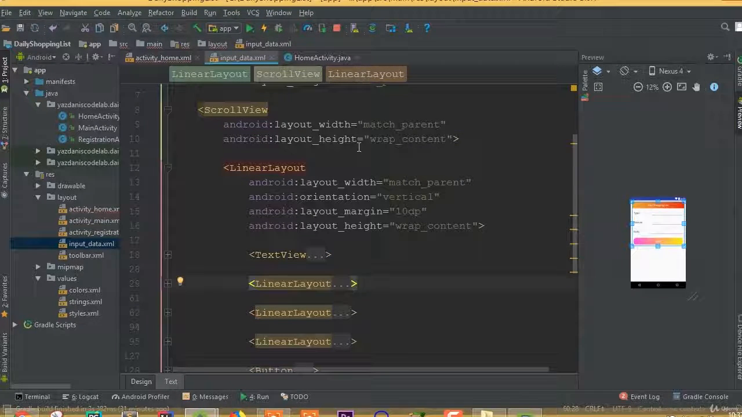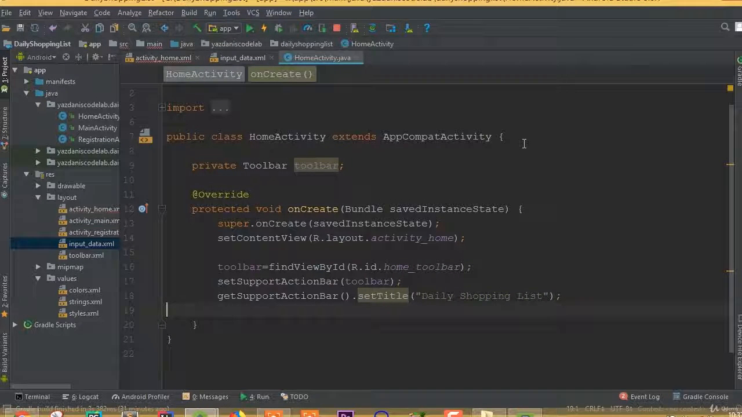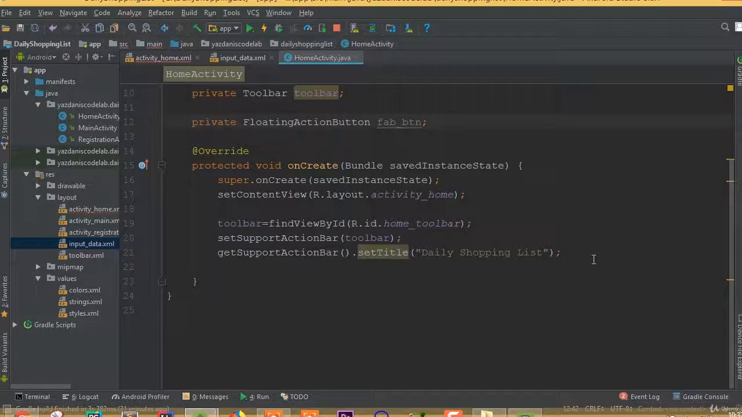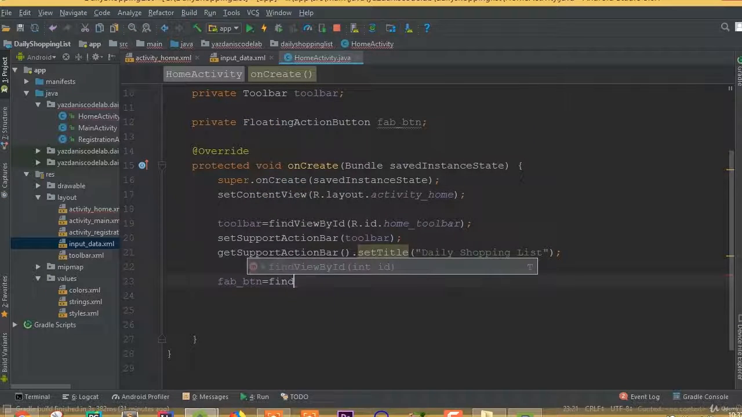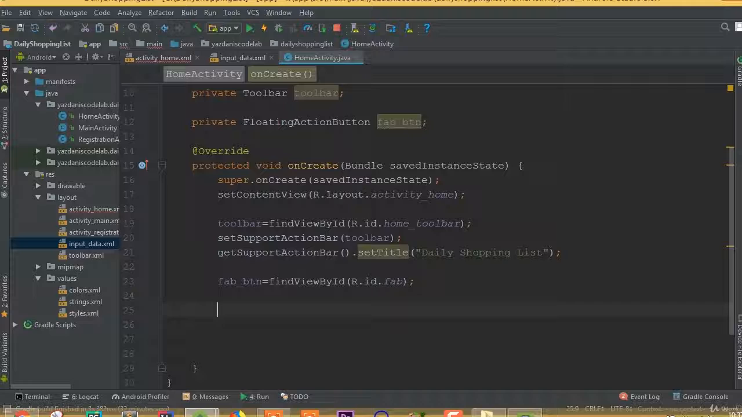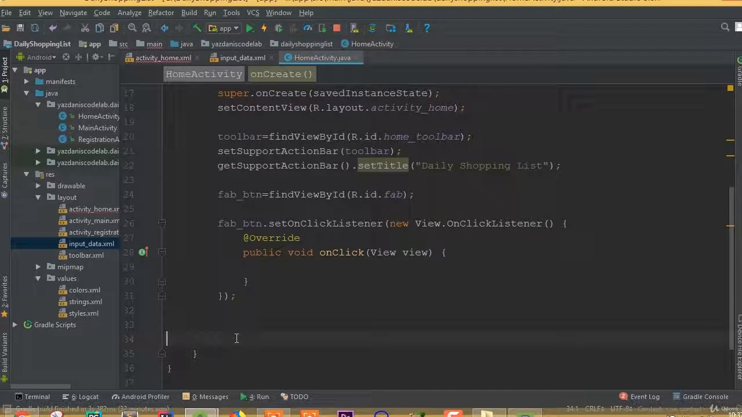Welcome back once again. In this part, we will start working on our alert dialog. So go to this home activity. First, we need to add our floating action button. So private floating action button, fav button, and this fav button is equal to find view by id R.id.fav. Now this fav button dot set on click listener, new on click listener.